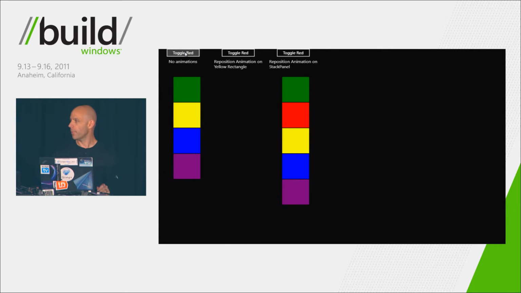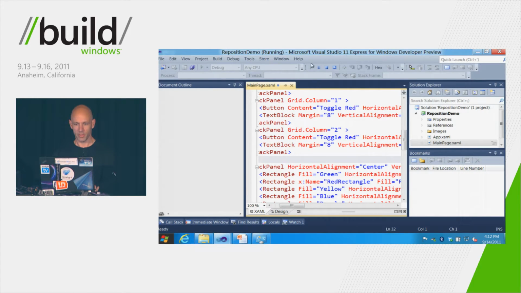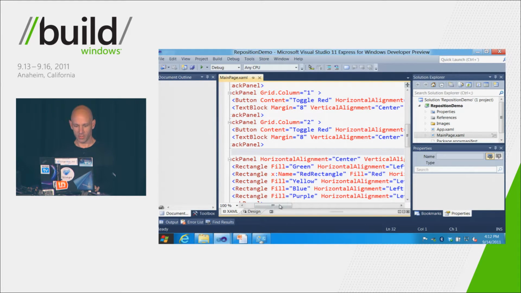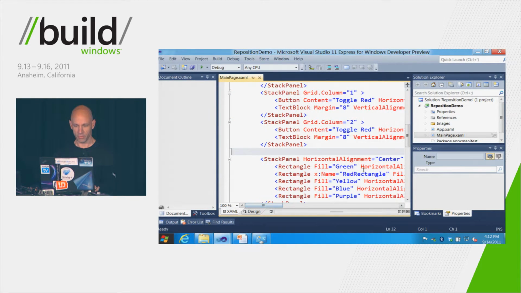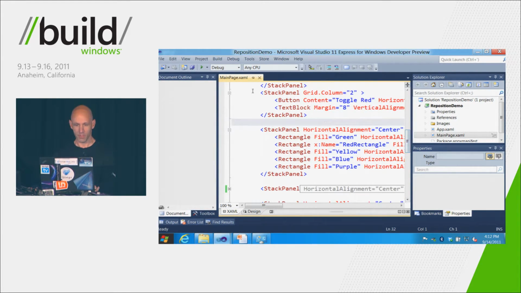I'm popping it in and popping it out. There's no animation, no easing, no duration. You know, the experience is very, very raw. And when you look at the code for this, you can see I don't have anything set up in my stack panel. It's just a bunch of rectangles.